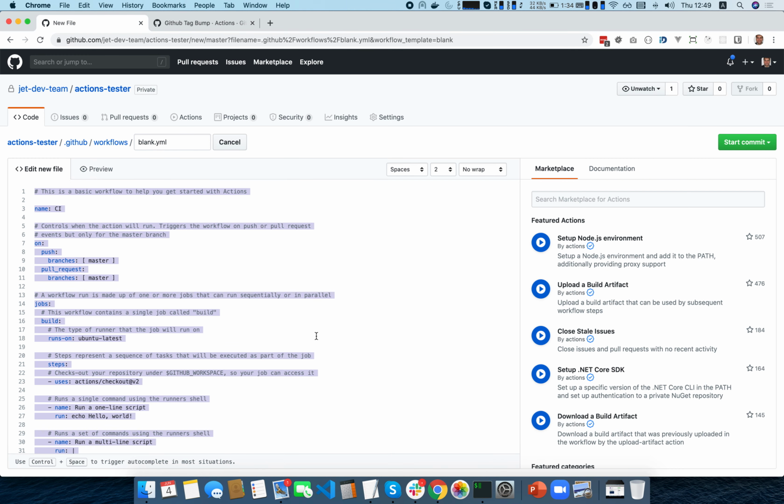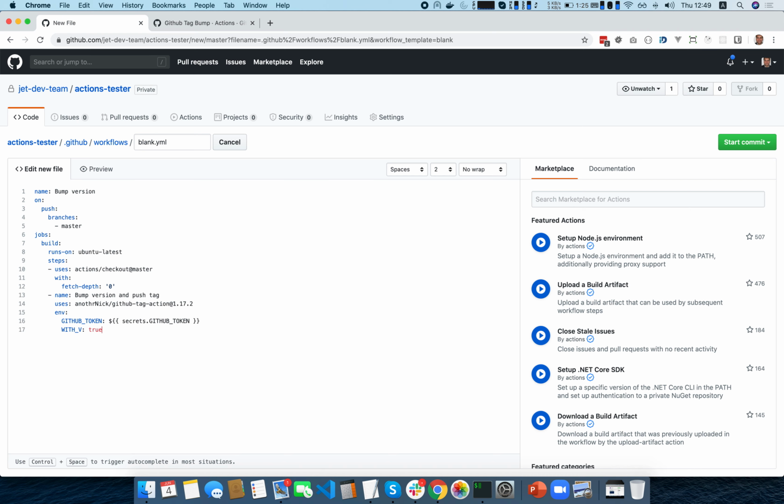Let's just replace the actual code with the example and rename the workflow to bump. We see that this workflow will be running when someone pushes code to master branch. The only thing I'd like to change here is the with option. Here at JetDev, we are not using prefixes for our tag names. So I will just make it false. And we are ready for the first commit.